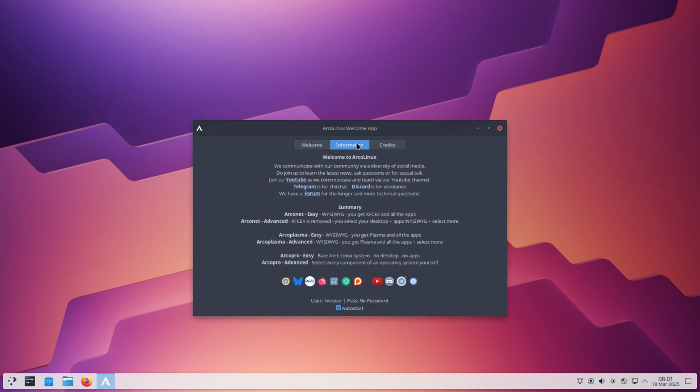The information down here is also interesting to take a look at. We have 3, well, 4 ISOs these days, but 3 that are called Arco Pro, Plasma, and Net. And what you see is what you get. You get Plasma and all the apps. So read this thing good and thoroughly. It says here for Plasma, you get Plasma and all the apps. Basically this is what you get.